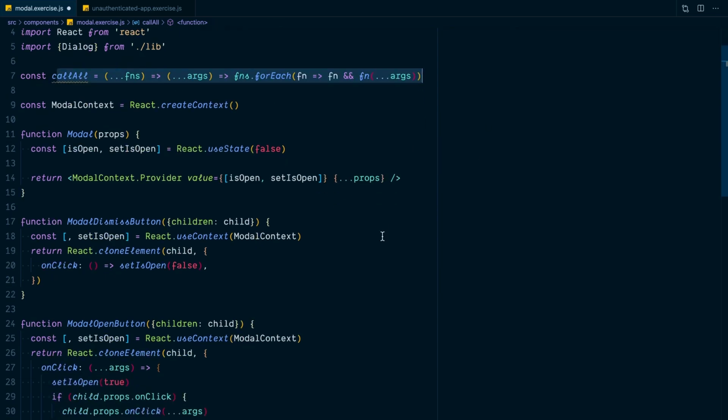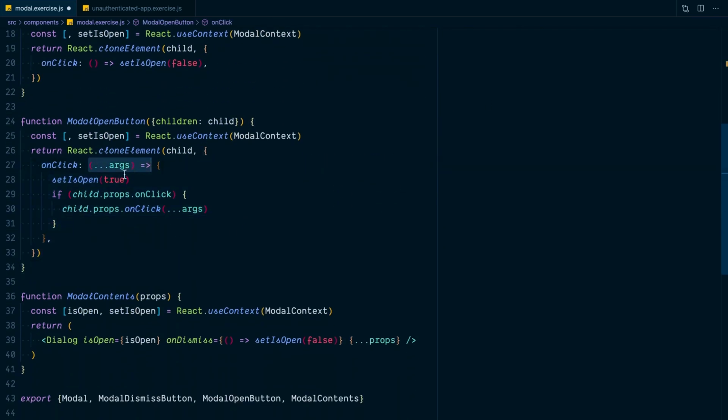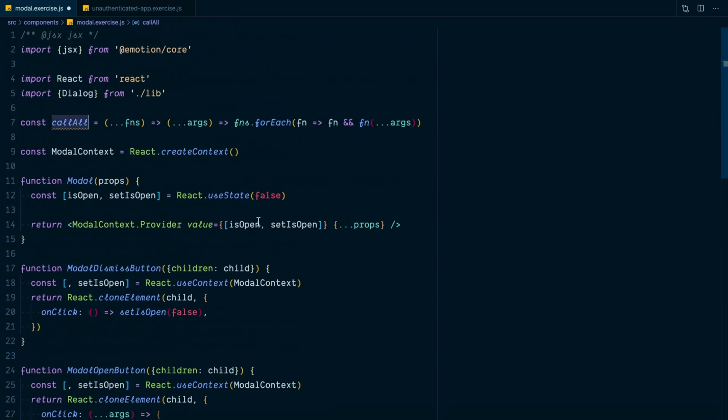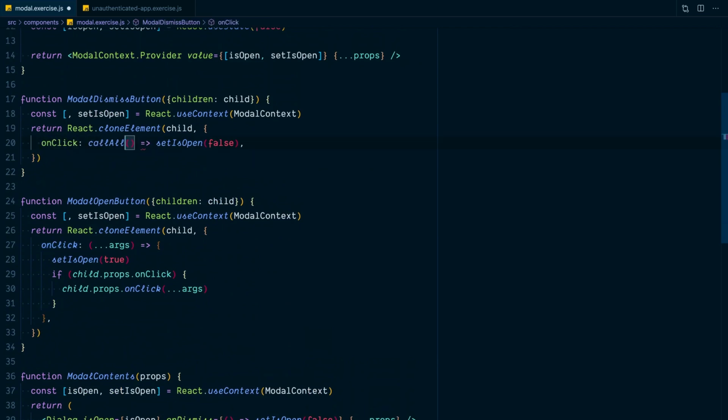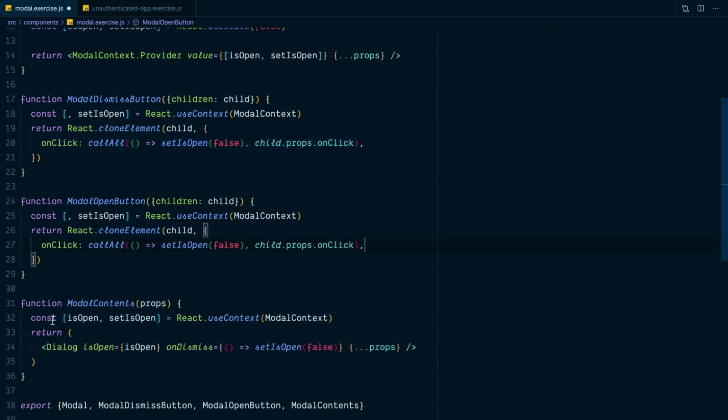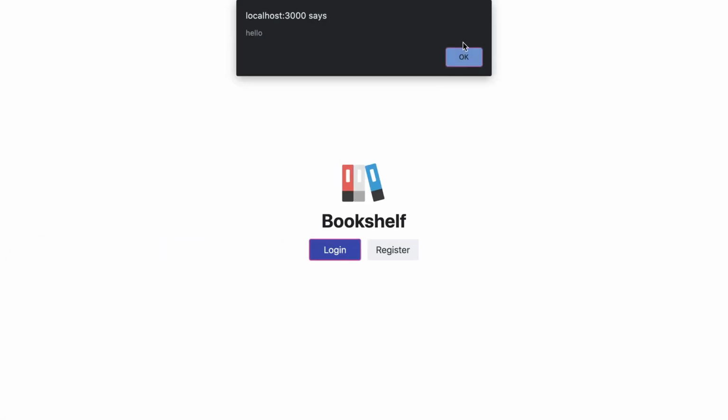This is effectively doing the same thing that we're doing here. We have a function that takes any number of arguments, it calls our function, and then if this function exists, it will call that other function with all of those arguments. With this abstraction in place, we can now assign onClick to the function we get back from callAll, and we'll pass this function to setIsOpen, and then we'll pass child.props.onClick, and if that function exists, it will also get called with all of the arguments that this onClick is called with. I like the way that looks a bit better, so we're going to paste that here and set that to true. And let's make sure that this is still working, which it is.